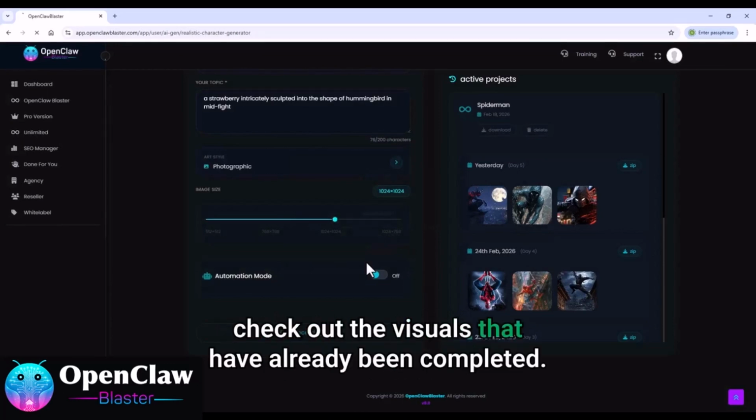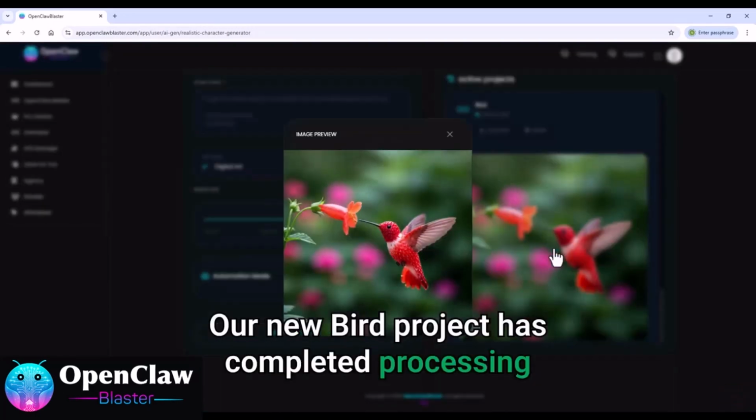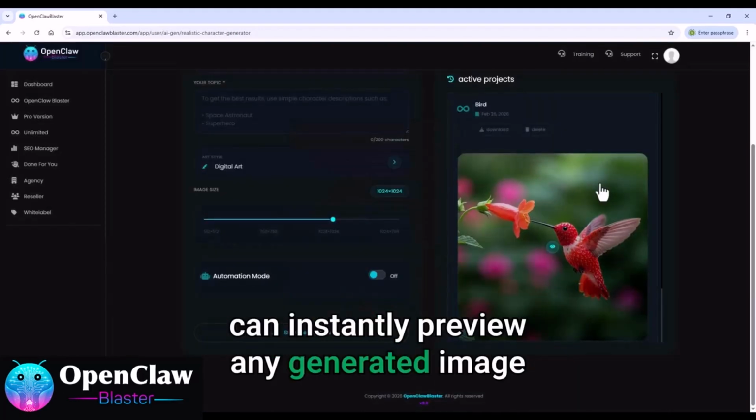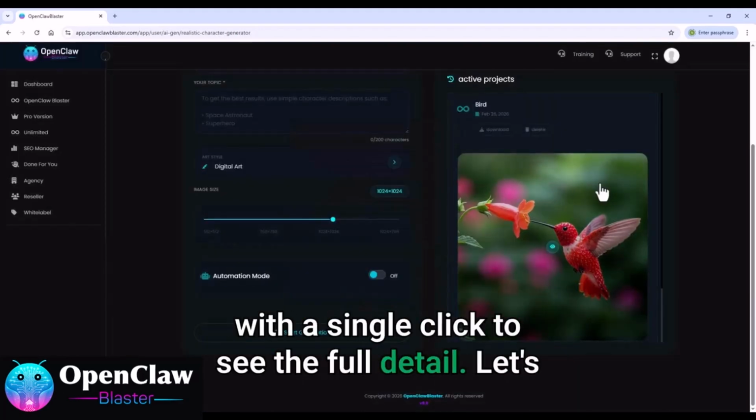Let's check out the visuals that have already been completed. Our new bird project has completed processing and generated a stunning visual. We can instantly preview any generated image with a single click to see the full detail.